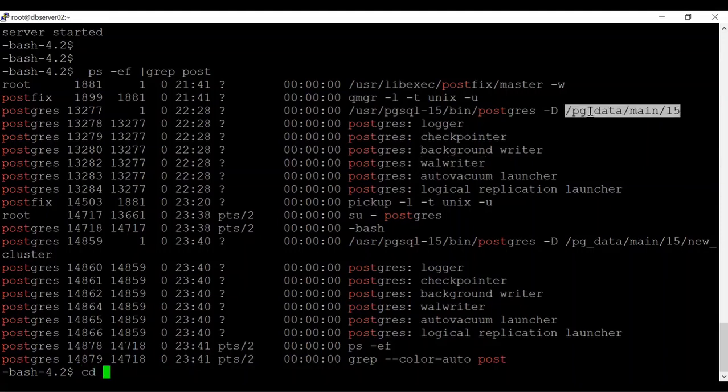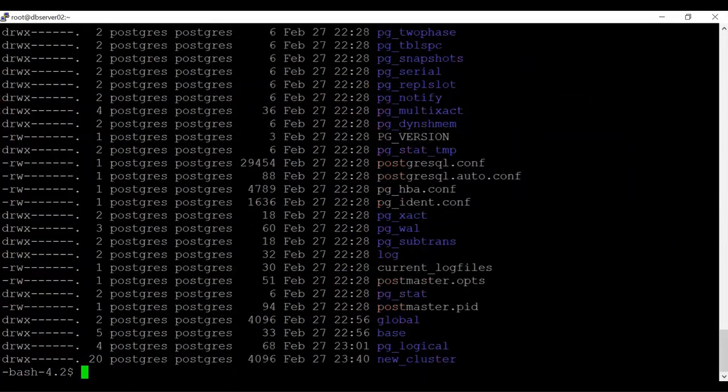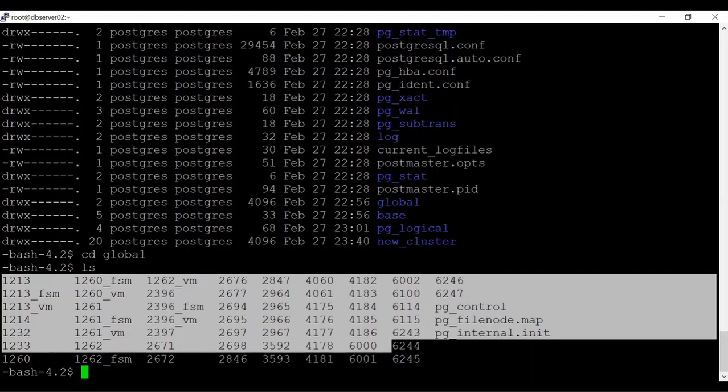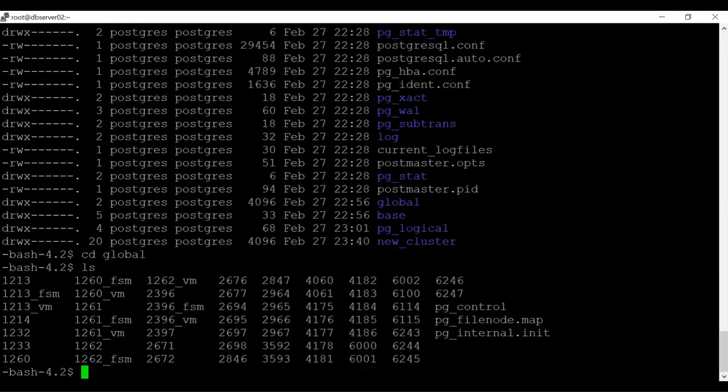Now, if you go to this location, you have some set of subfolders which are created automatically when you initialize the cluster. So now let's go to global, okay? This global folder will have all your global catalog tables, dictionary tables or base tables, whatever you call them. And inside this, you also see one important file called pg_control. So this pg_control is your control file.